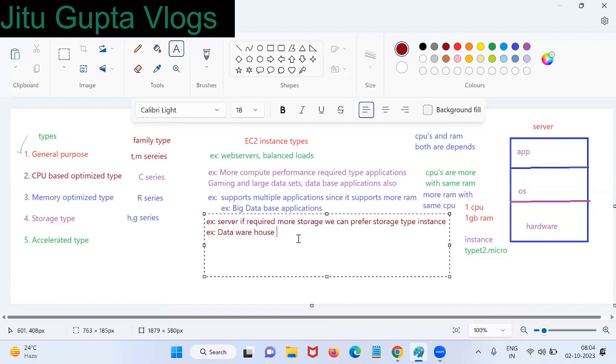Tables and everything can be stored in the hard disk in our laptop. In the same way, in the AWS instance, it can be stored in the EBS volume. I will discuss in the coming classes what an EBS volume is. It's kind of a hard disk only.